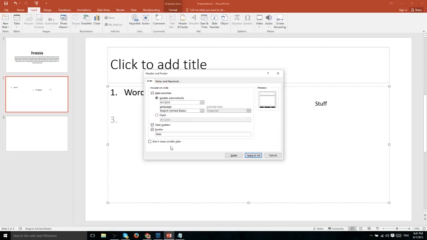Now, if you so choose, which may be a good idea, you can exclude the information from the title slide, because on the title slide, you really just want to tell people what the presentation is about and maybe who is presenting, but that's it. You don't want that extra information there.